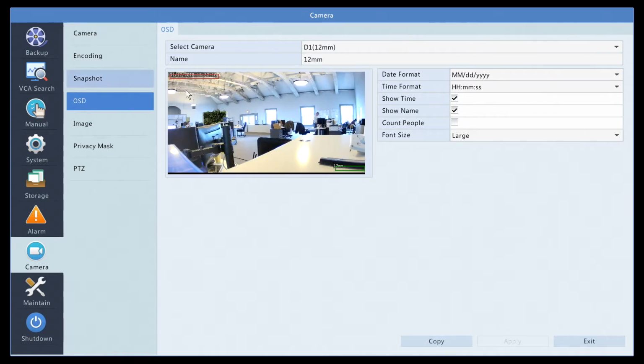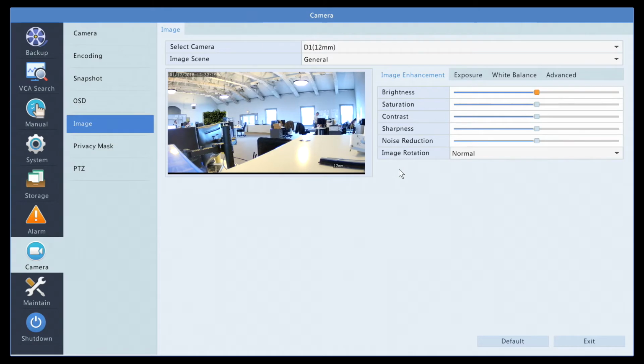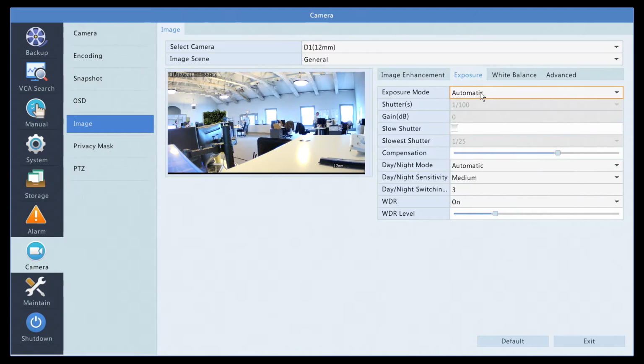And we'll skip down to image, and we'll see brightness, saturation, contrast, sharpness here. We can adjust this. This can get you a less or more bright image, or a more contrasty or less contrasty image.